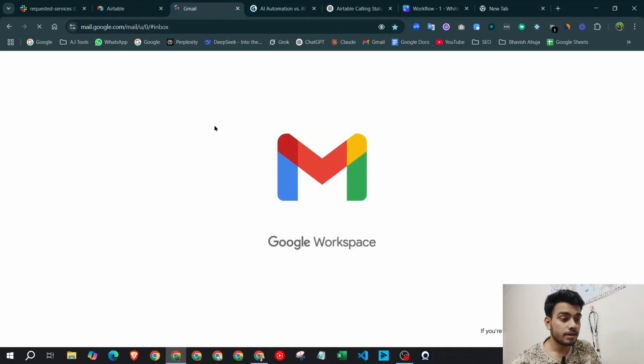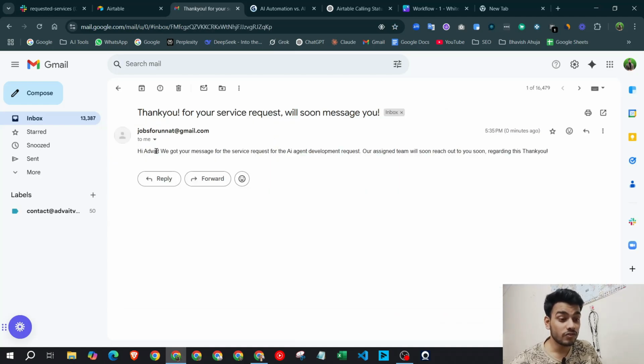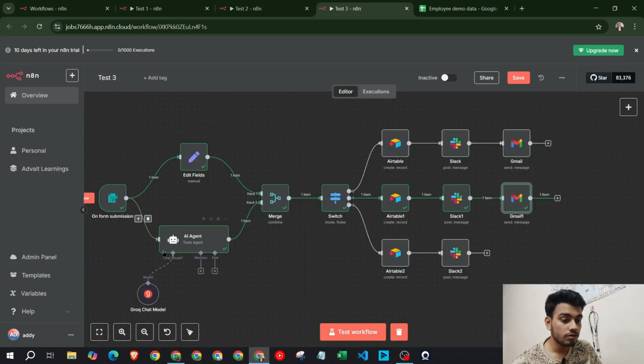You can see this is my email inbox section, and I am getting one email from that workflow. "Hi Advait, we got your message for the services request for the AI agent development request. Our assigned team will soon reach out to you regarding this. Thank you." Okay, so as you can see, this workflow finally sent me the email.